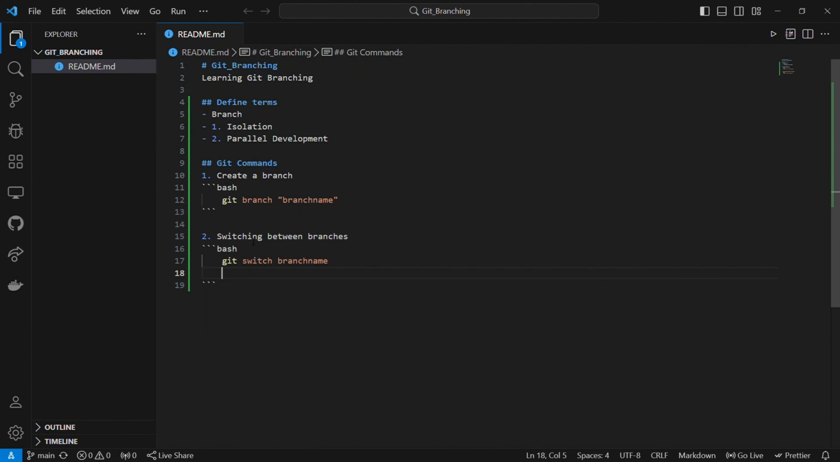Alternatively, we can use git. You can use git switch, or alternatively you can use git checkout. This checkout is the most known command of switching between branches. So git checkout, and there you also write the branch name.